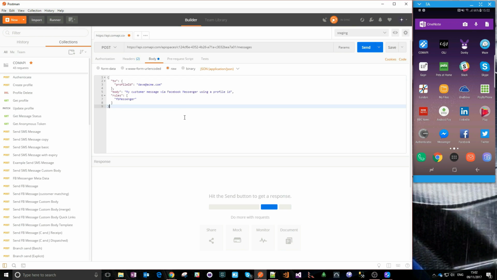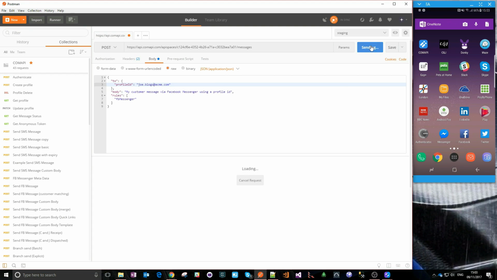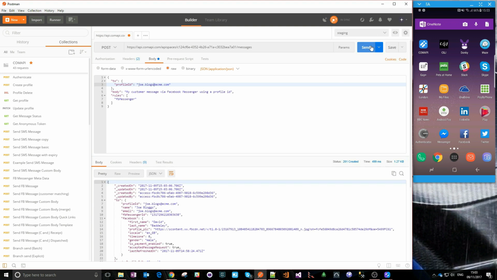And paste that in. Now the only thing I need to change is the profile ID, and my particular user is joeblogs at me.com. He's already opted in for Facebook sends. So now all I need to do is actually send. There we go. So the request has been sent.